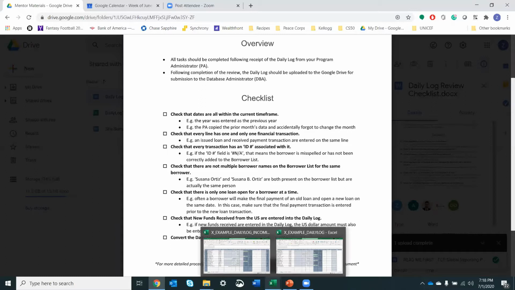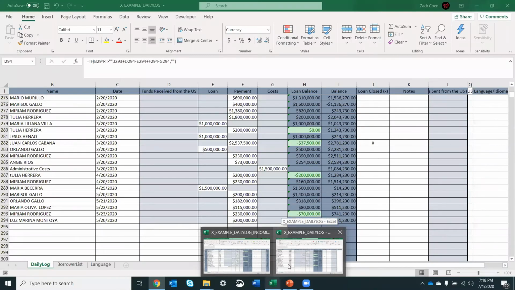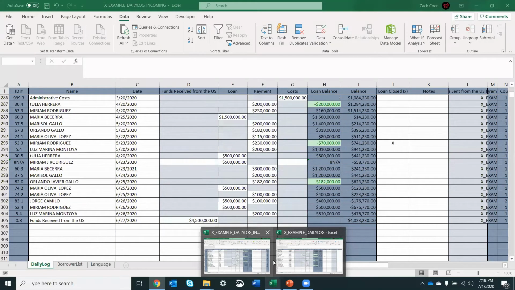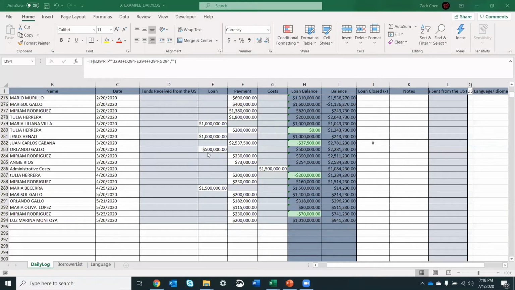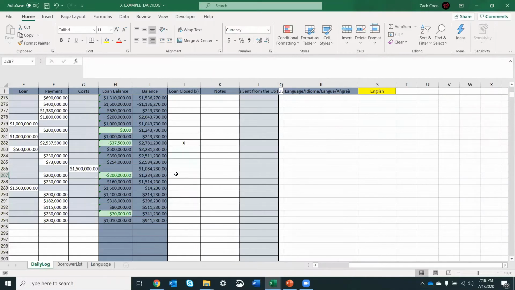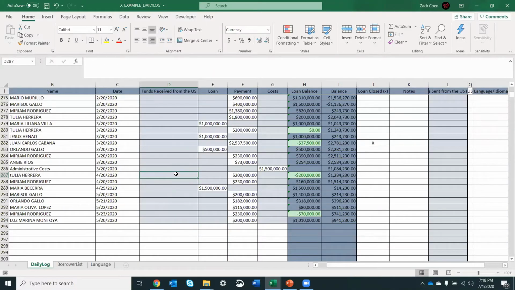Okay, so let's see how to start here. First things first, this is an example log that we're going to be using with the data, just for the case of today. Everybody's log is going to look a little different, but for the sake of this exercise, we'll be using this one.